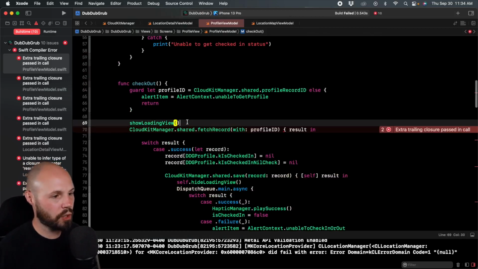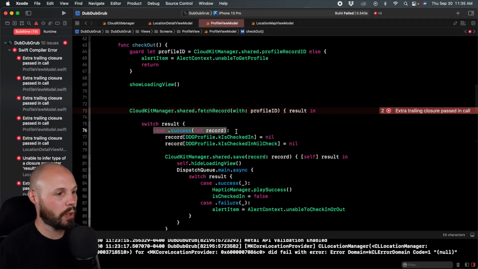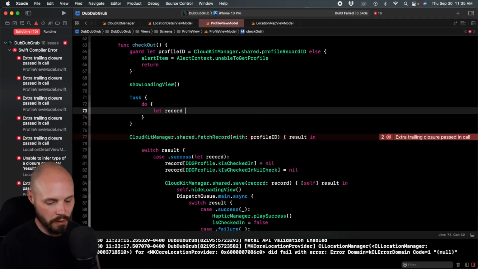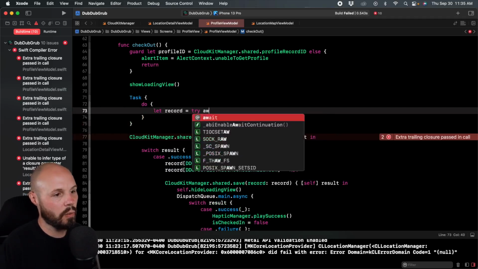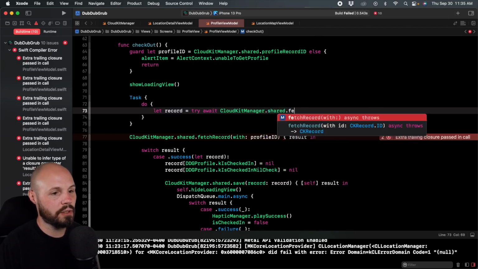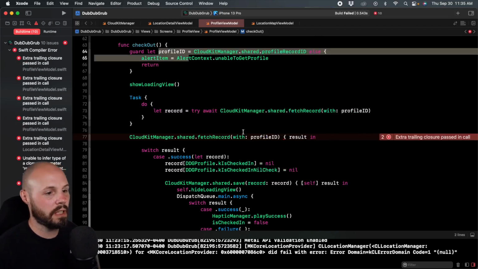So we'll do it after the show loading view. Gotta remember to hide loading view here. So in this success case, what do I want? Cool, I want a record. Task, do, let record equal try await CloudKitManager.shared.fetchRecord with profileID. And that's this profileID up here. And again, I just use that.